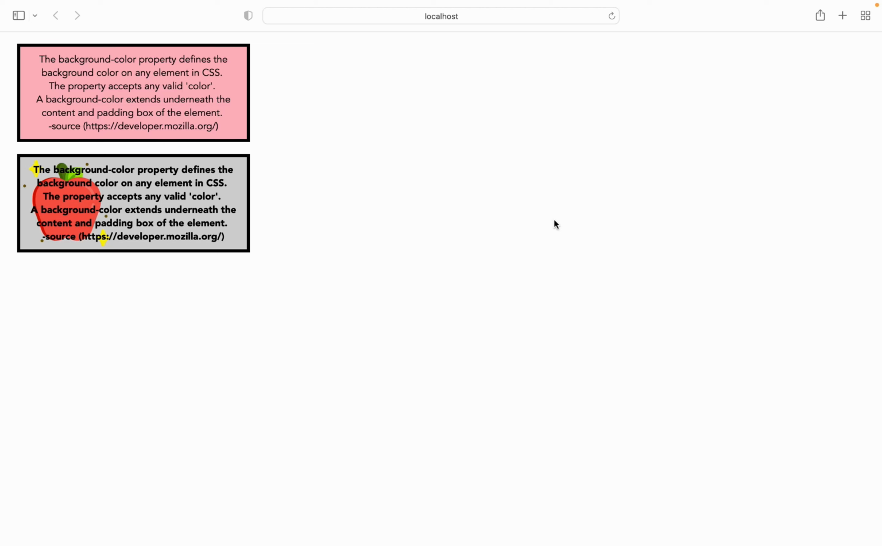This is just a general overview, a little introduction, because we're going to dive into these properties and the various values one by one, so that you can fully understand what they mean and how to use them.